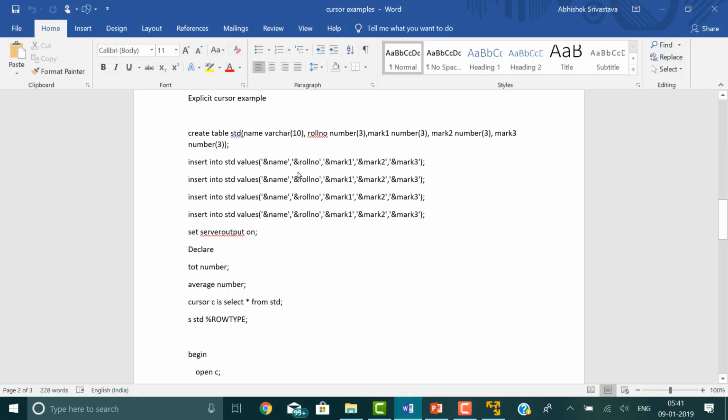So in this example, again we are going to create a table, but this time the variables would be different. We'll have a table with the name std. The first variable is name, the data type is varchar and size 10. Another variable is roll number, the data type is number and the size is 3. Another variable is mark 1, then mark 2, then mark 3. These are the variables, and the entries for all of these variables would be taken with the help of the insert command of DML, and all of those entries will be stored in these variables.